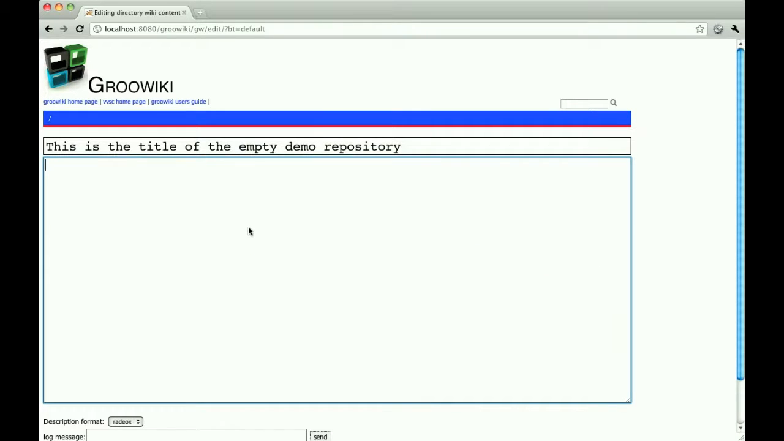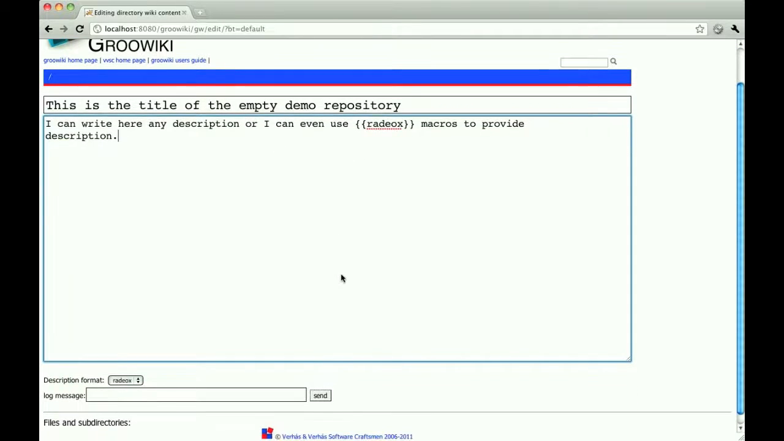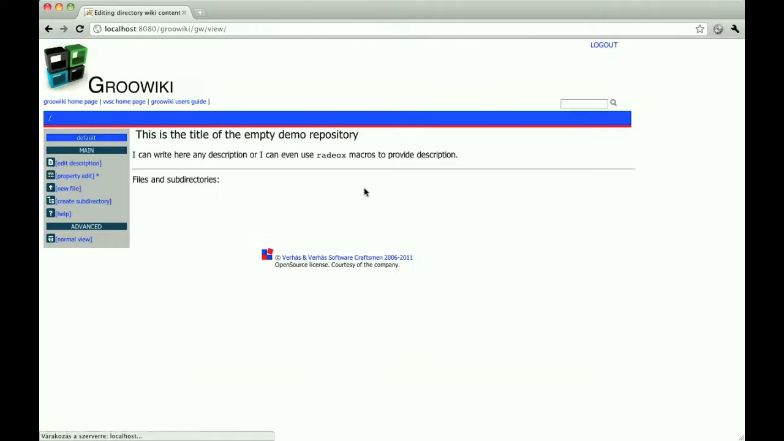And I can write here any description, or I can even use macros to provide a description. And actually here we go.